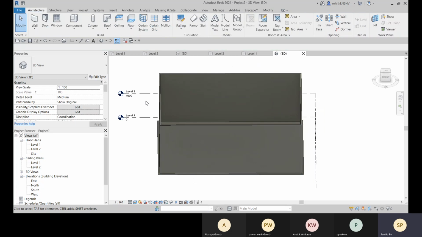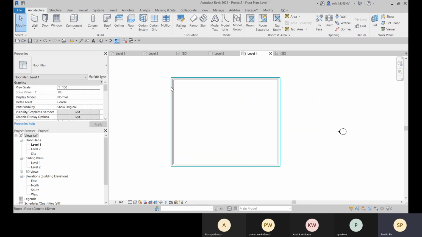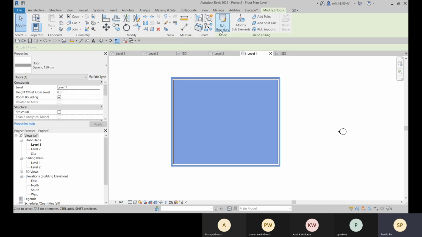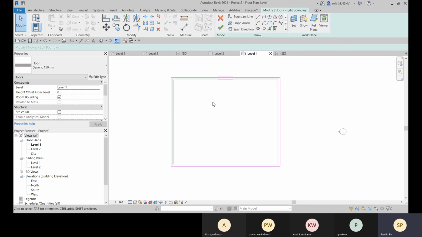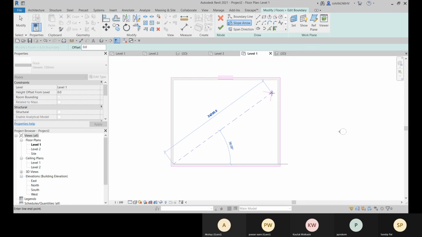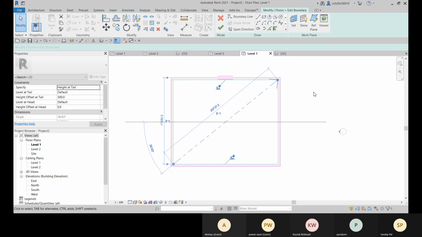All right. Now, again, go to that level 1 and select it. Come to its edit boundary. And if you want to define the slope arrow now, then with that edit boundary option, you can come here and then you can define the slope. Which direction the slope will be. In this direction, we will have your slope. So you can define this just to this direction. There will be slope, and here we have all these options.